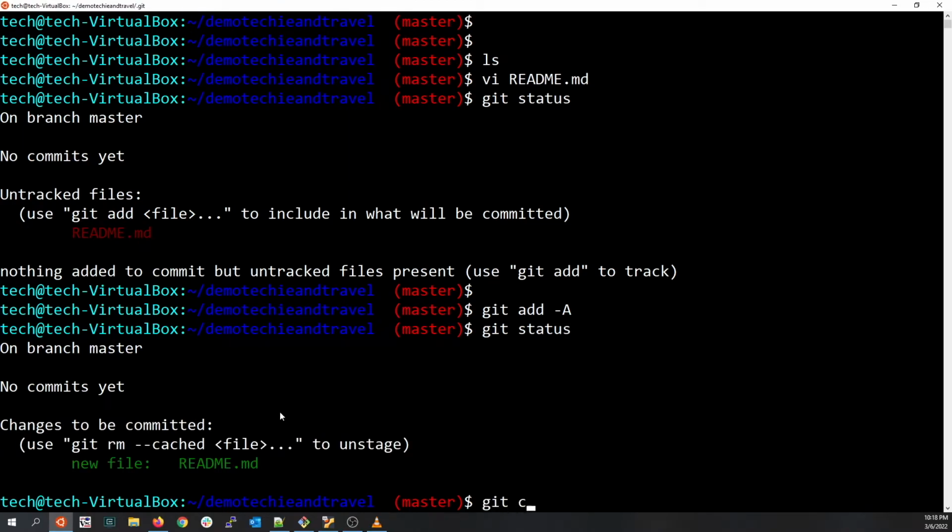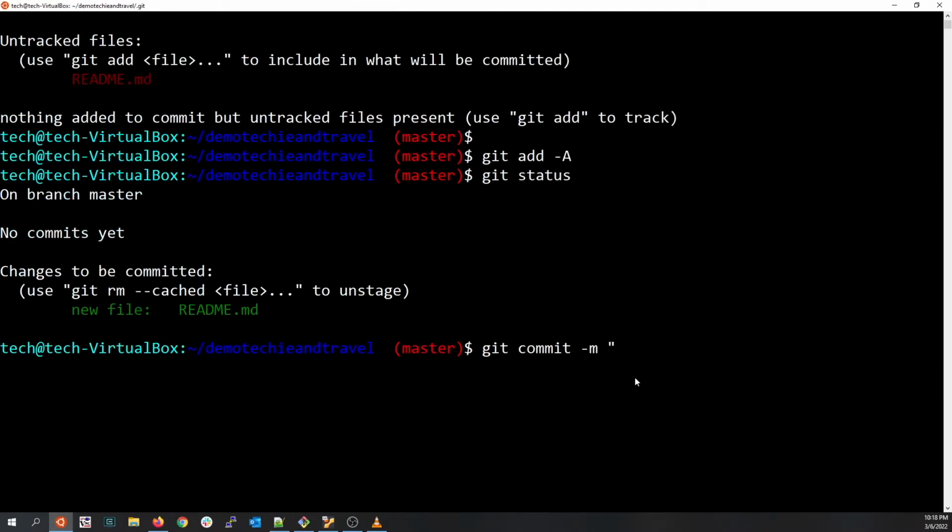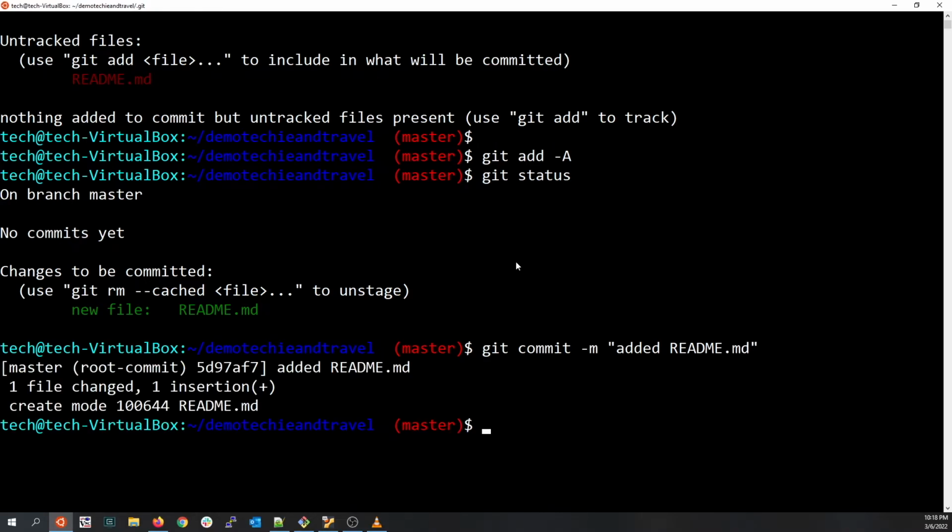In order to commit this, we type in the git commit command, and with the -m flag you can type in the commit message. So make sure to always keep a commit message that is relevant to the change that you made. For this specific one, I will type in added readme. So now you can see that it is committed with one file changed and there is one insertion in the file.